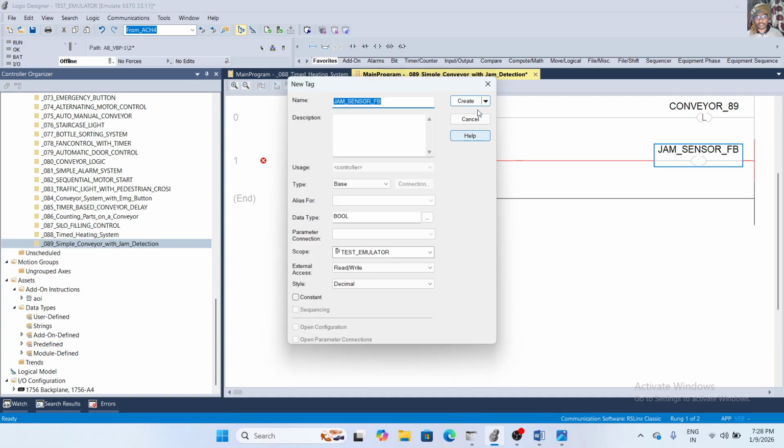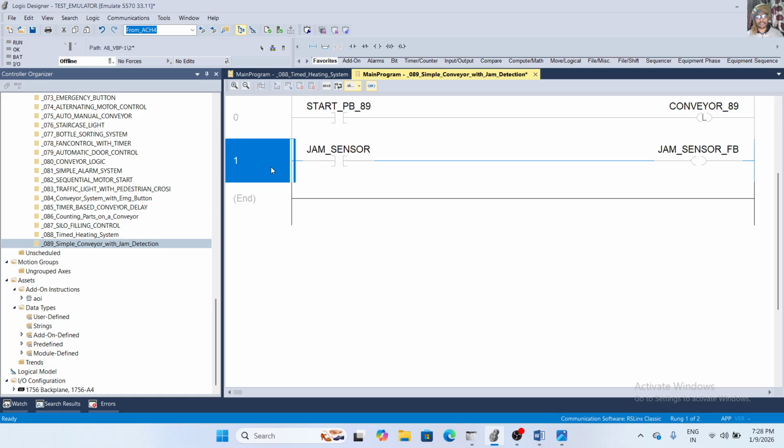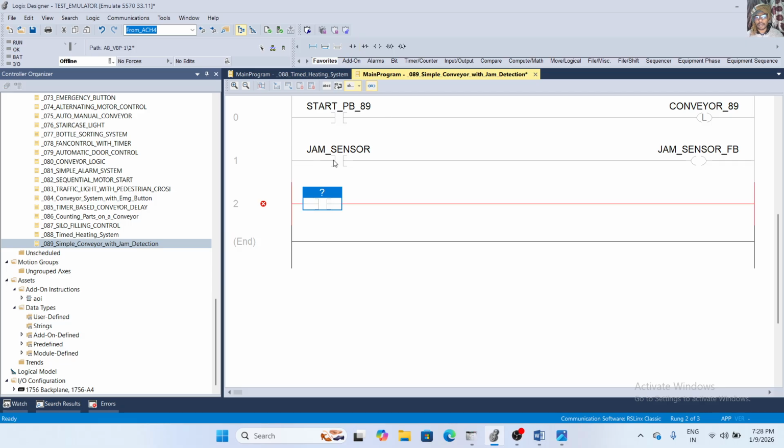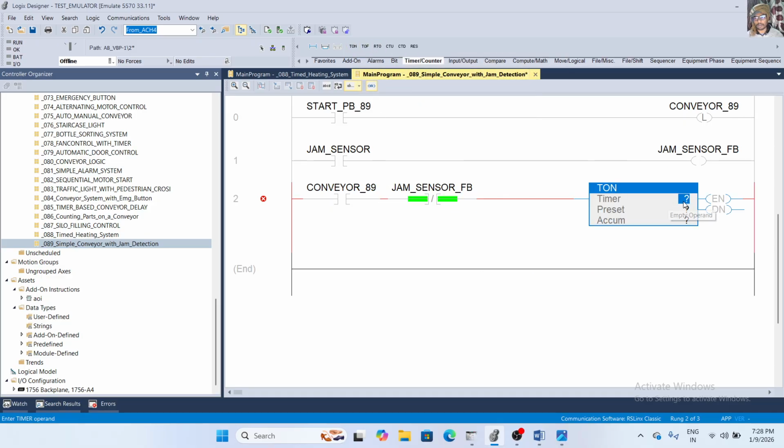Now I have to create this jam sensor feedback, and after that I have to take one more rung. In this rung, when the conveyor starts and the jam sensor feedback is not coming, XIO jam sensor feedback, then I have to take a timer. Why do I have to take a timer? When the conveyor starts and the jam sensor feedback is not coming, the timer counting is going to start.